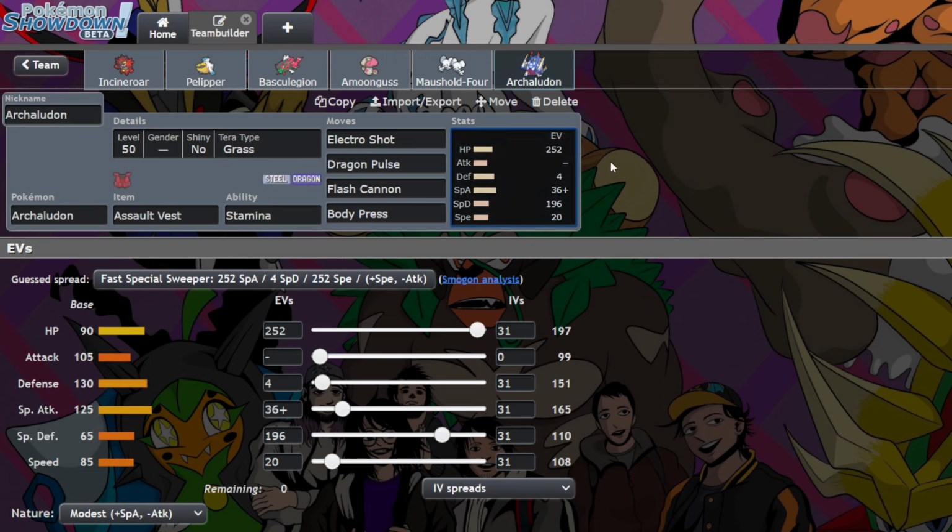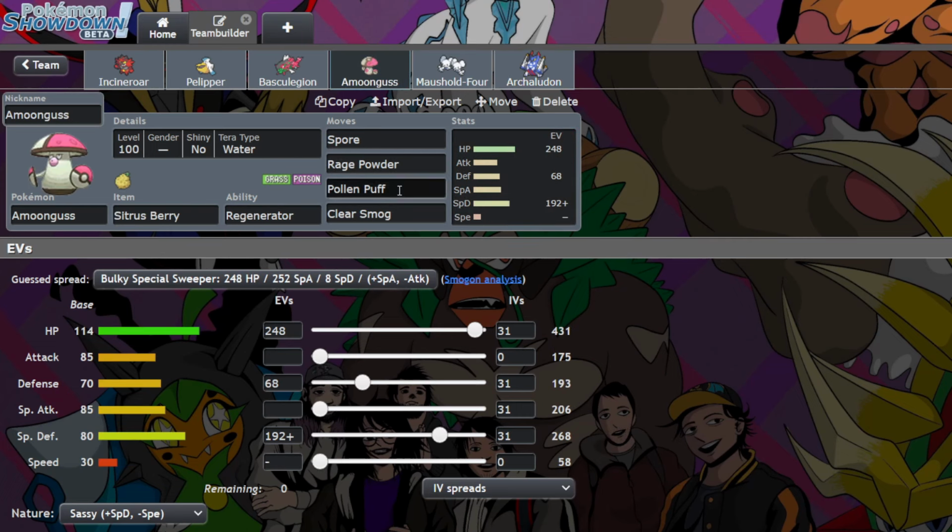Once again, Archaladon, nothing new here, right? There's really nothing new. The Tera Grass to get around opposing Amoongus, get around those ground-type attacks that are coming into you. And then just Electro Shot, Dragon Pulse, Flash Cannon, Body Press. It's a consistent set for a reason, right? It's really, really strong.